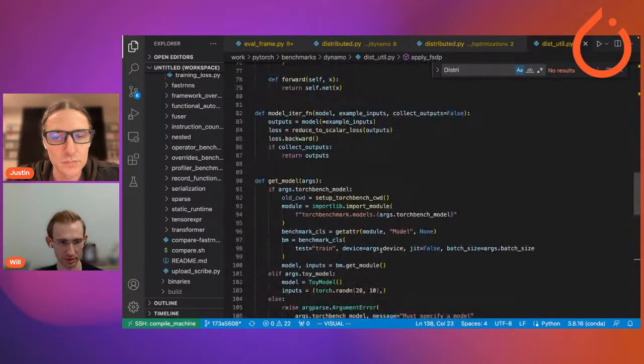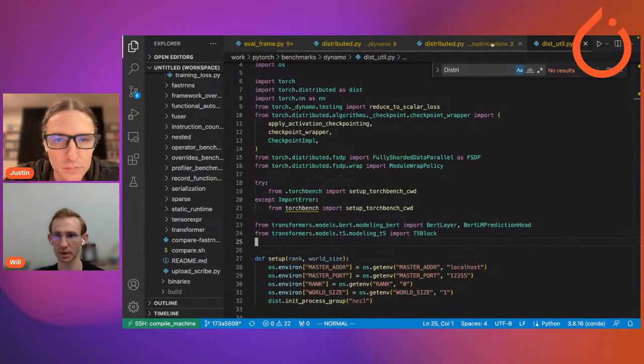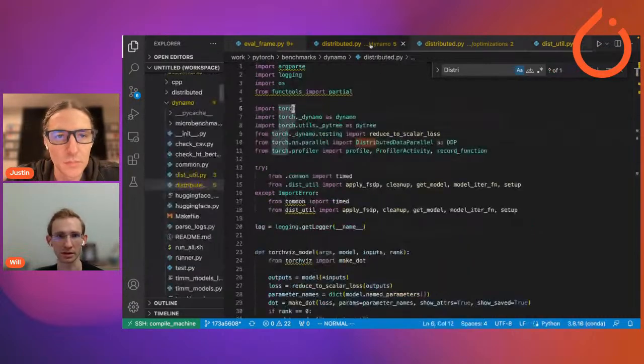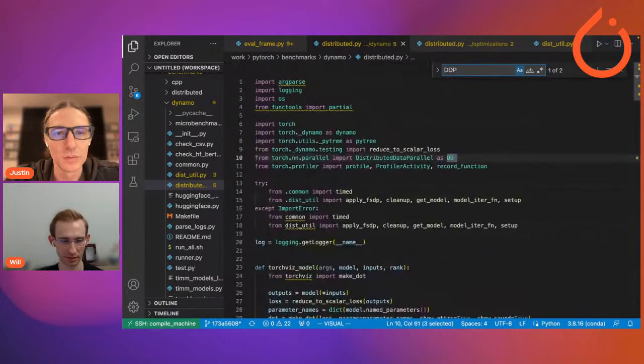Somewhere in here, there should be a thing that applies DDP. I'm looking at distutil.py, which is part of this benchmark I told you about. And I think it's actually in distributed.py, which is the outer benchmark script. Right. So here we go.